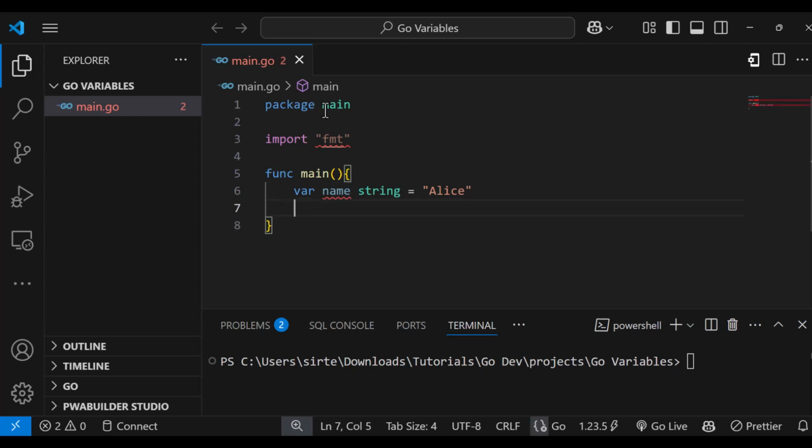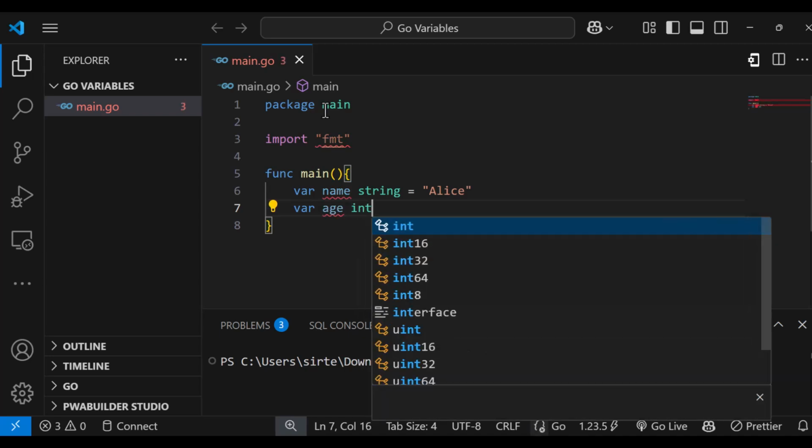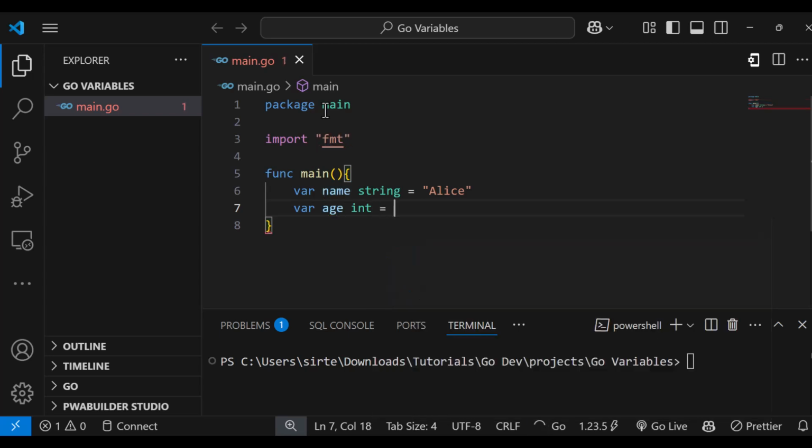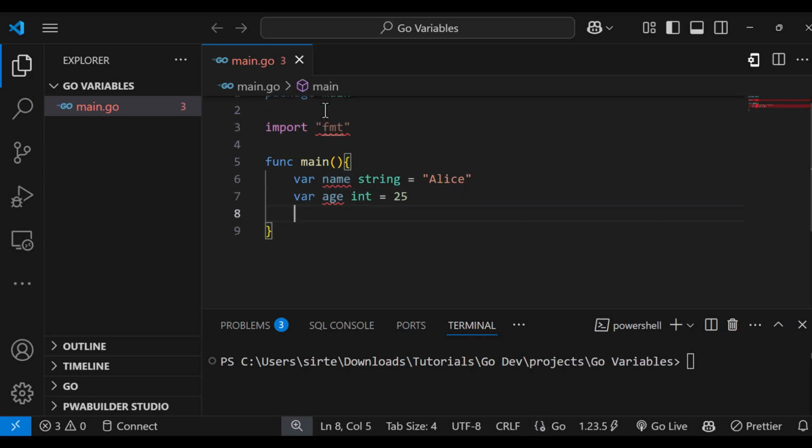That is it. Let's add another variable declaration, var. Let's give the name age. Then we add int equal to 25. So the string over here tells Go that the variable that we have declared name is actually a text, and the int over there tells Go that the variable that we have declared age is a whole number or an integer.